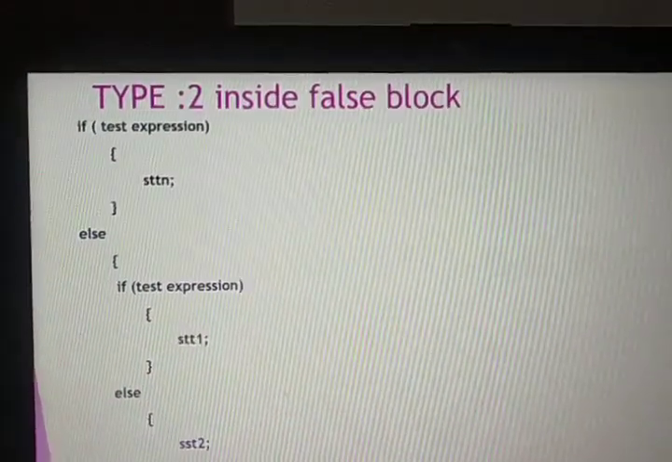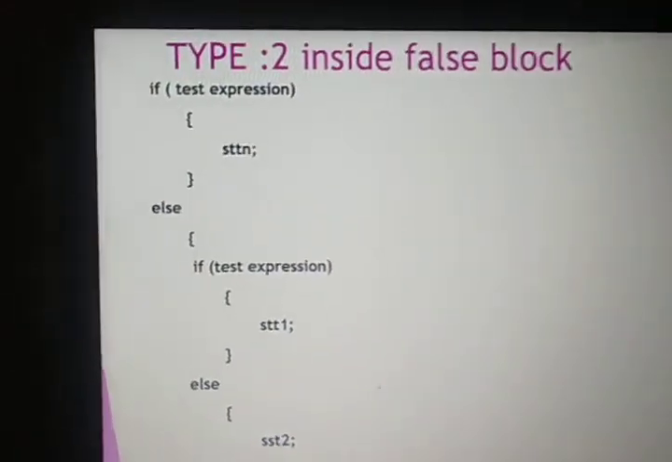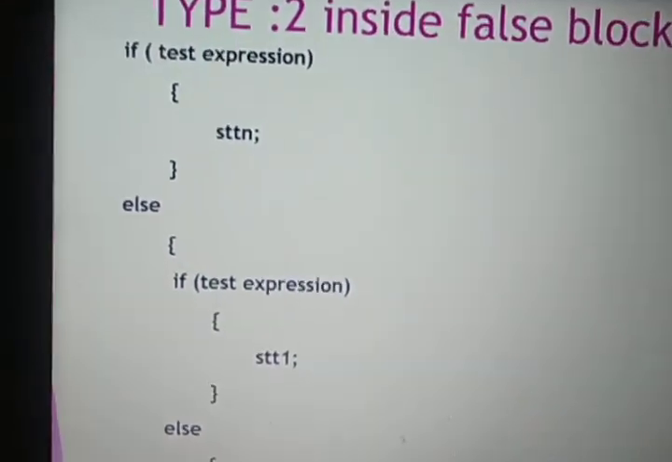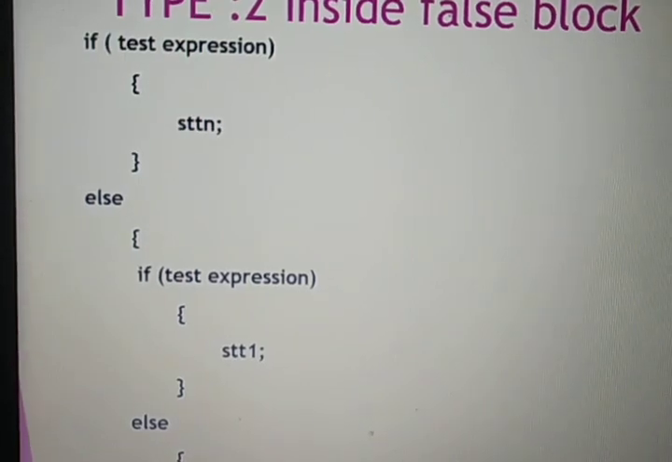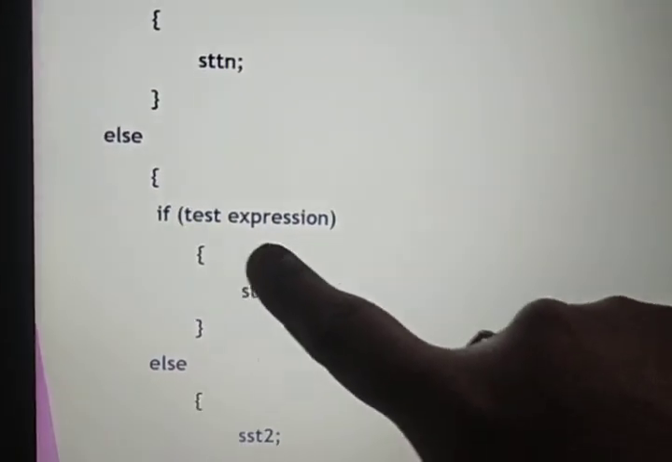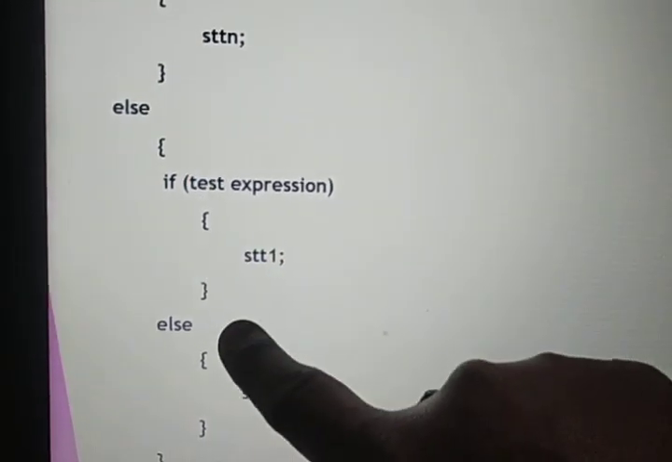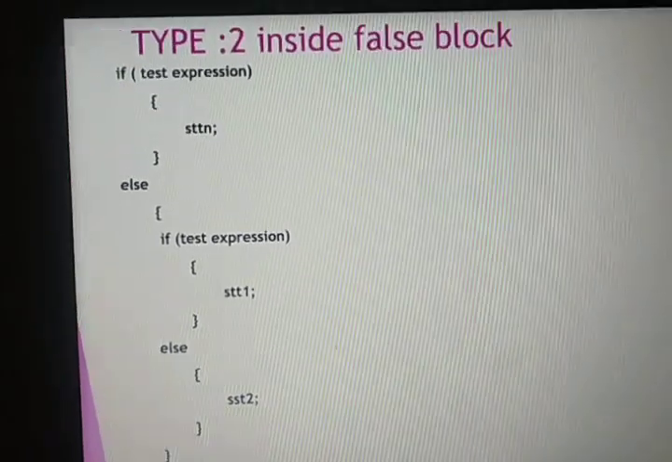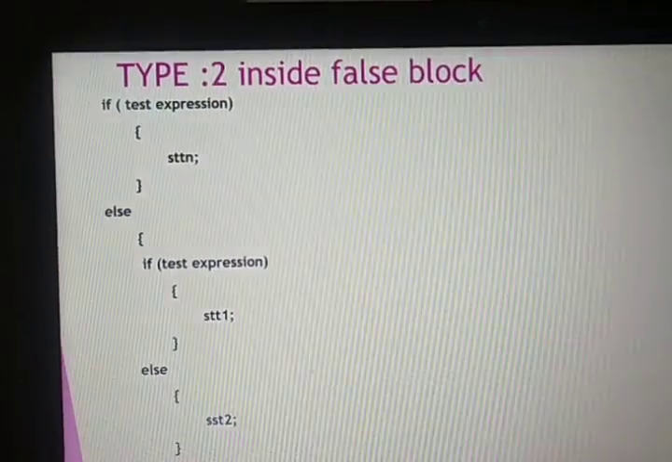See type 2, inside the false block. That is, if test expression, if it is true, statement n will be executed. If it is false, then you have another if statement there. Okay, so this is known as inside the false block.